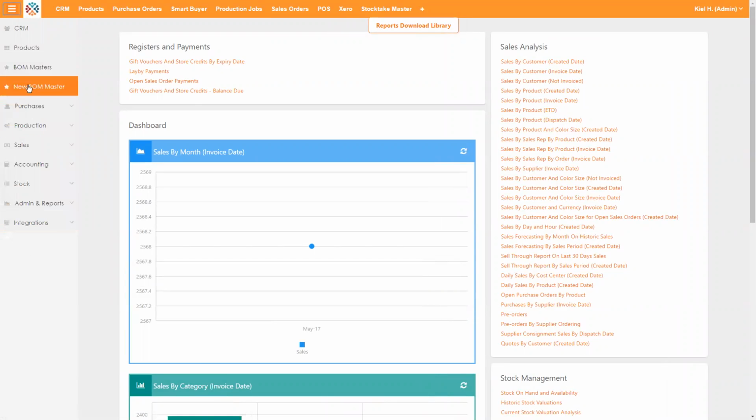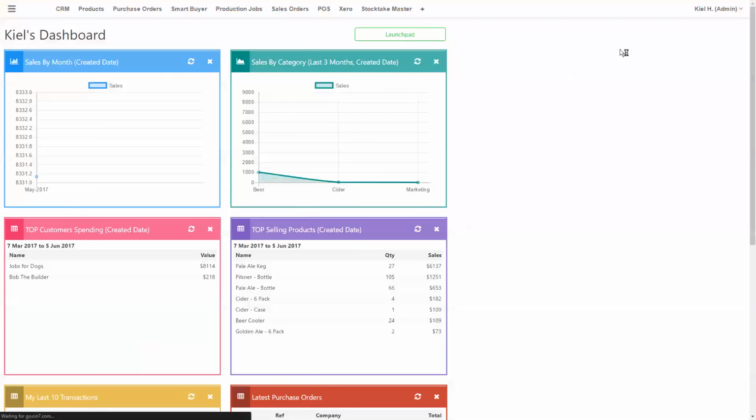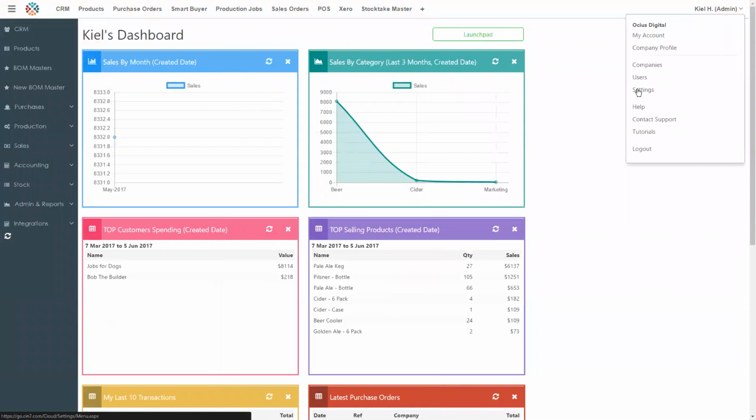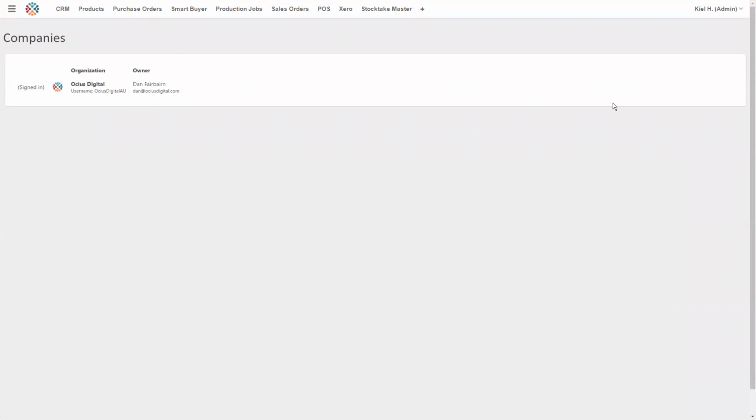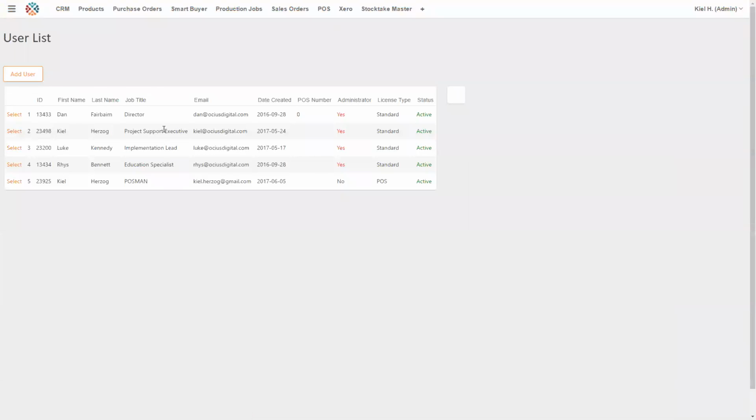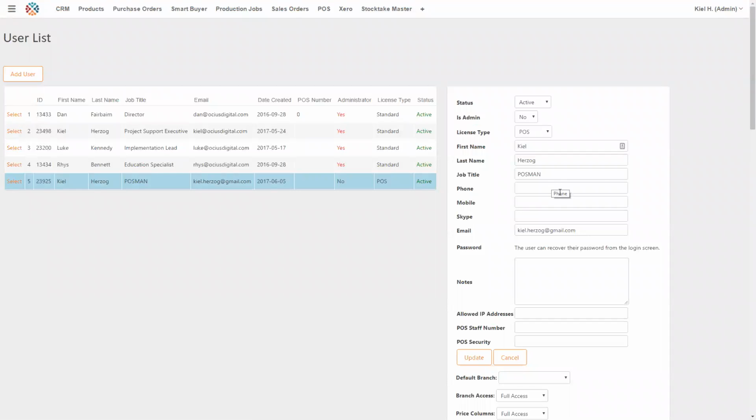Lastly, I will just sort of go through and show you that you can set up, and hang on, sorry. From here, you can obviously get all your account information sorted. So if you are a partner company, you just choose companies from here, and you can actually select and choose which companies you have access to. Now, as far as users are concerned, you can add and customize users as necessary.